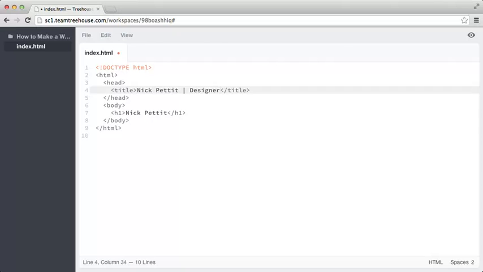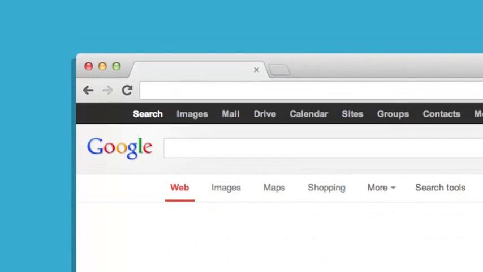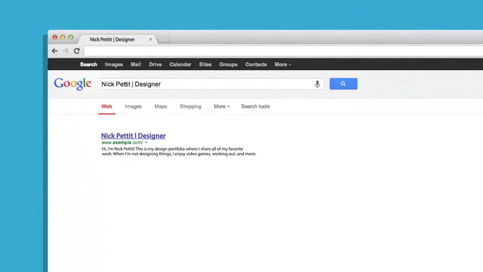You might want to put something else, like photographer or expert cupcake baker. The title tag usually appears in browser tabs, so you know what website you're visiting. It will also appear in search engine result pages.